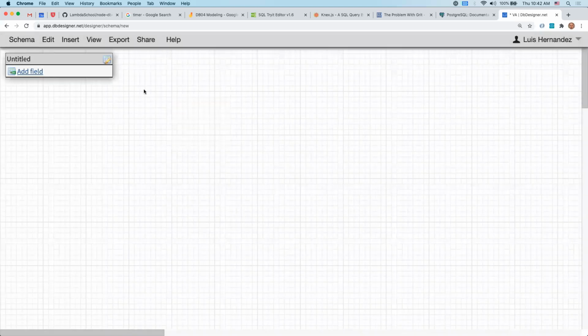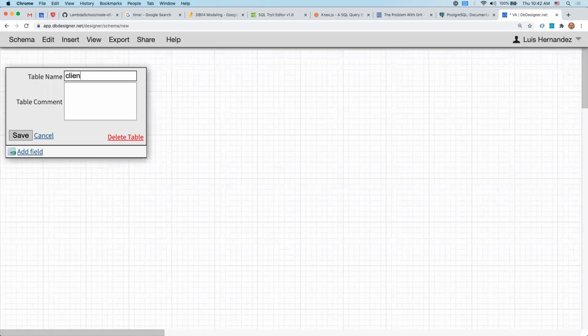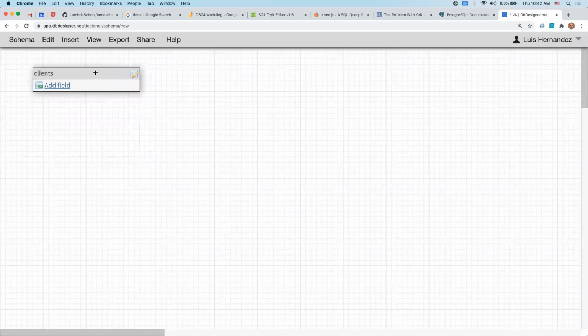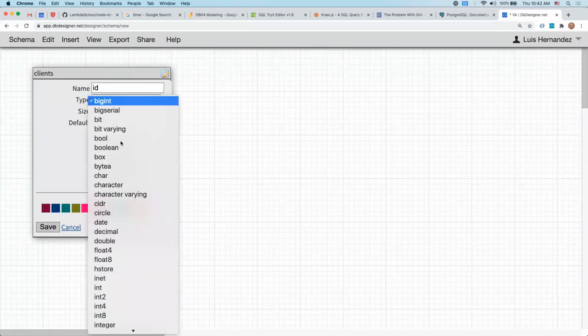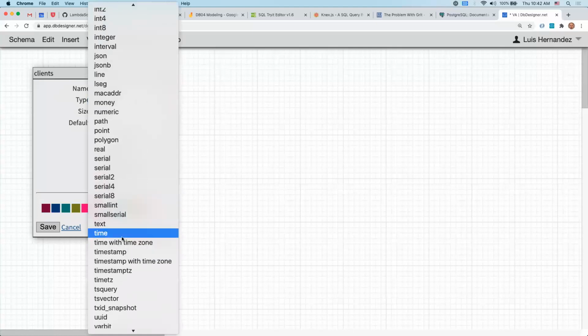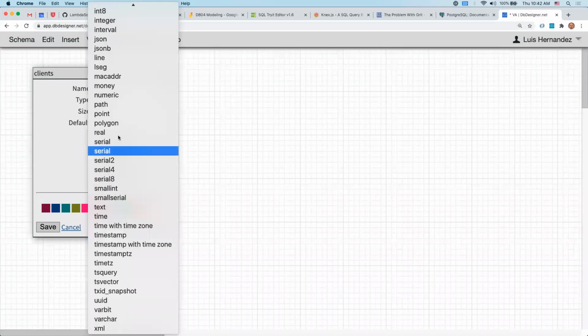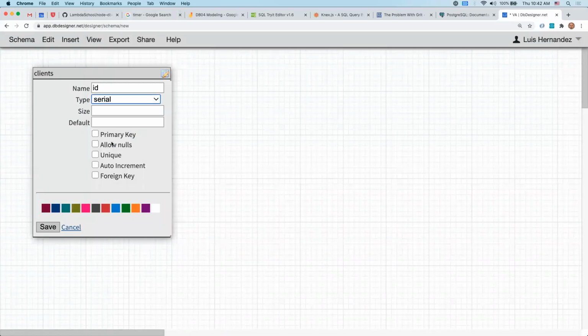So let's go back again. Create a table. I'm going to call it clients. Save that. And if I apply that first mantra, every table should have a primary key. I'm going to call it ID. And now I have a choice here. Look at that. That's a big choice. So data types that I could use. If you want to make it auto increment, you would probably use serial. So I'm going to make it serial. And that is going to be my auto increment. I'm going to mark it here. And this is my primary key. Cool.